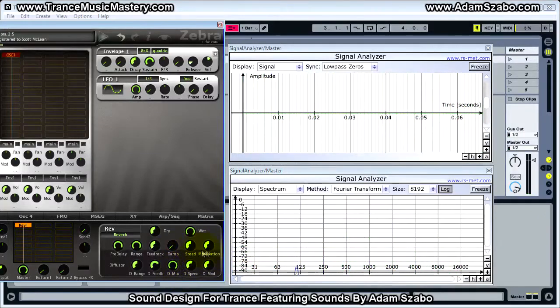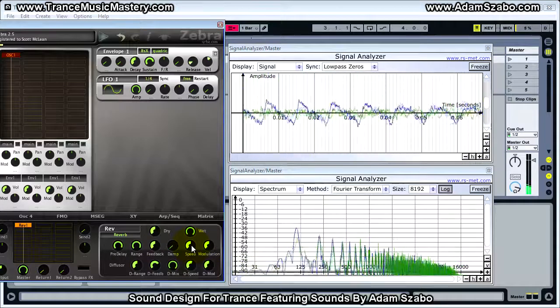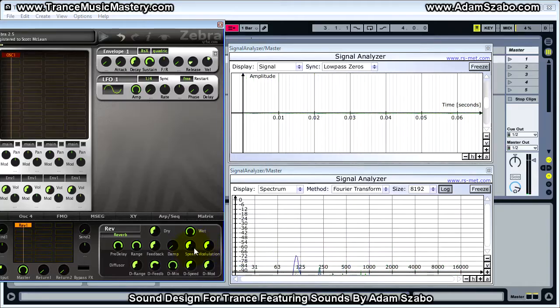Okay, now speed and modulation. There are LFOs that are modulating range and feedback. This is internal to the reverb unit, and you can control the rate at which those LFOs modulate the range and feedback using speed and modulation. Speed controls the rate, and modulation controls the amplitude of the LFO. So let's see if we can hear this.